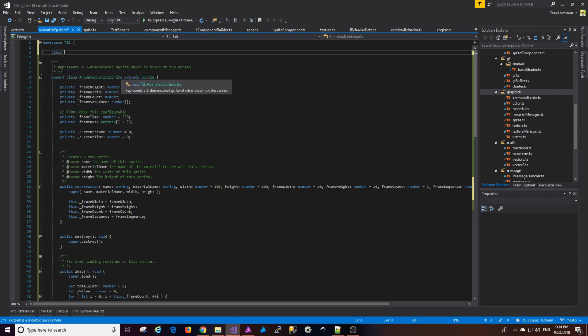Whoops, I just realized this is called Animated Sprite. Let me get rid of that. We're going to create another class here. We're not going to export it because only this class is going to use it for now. But let's call this UVInfo.